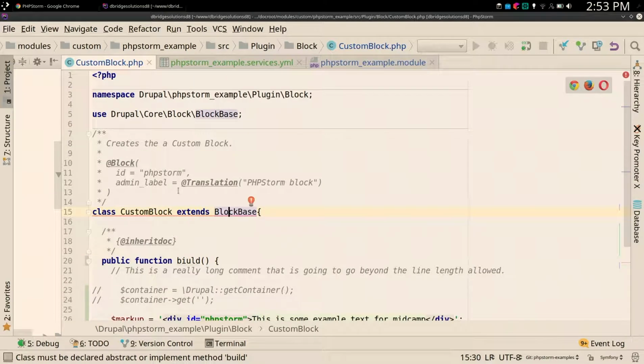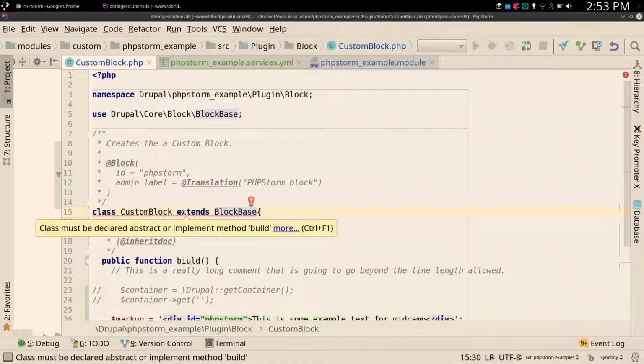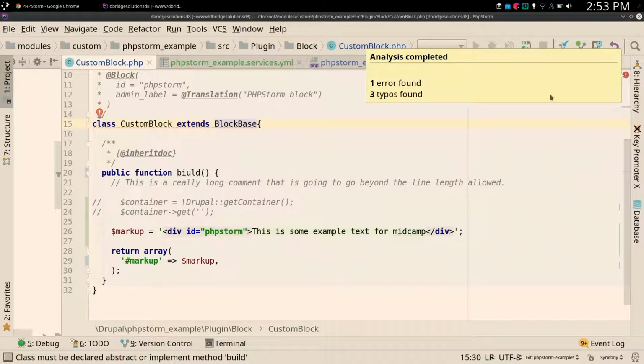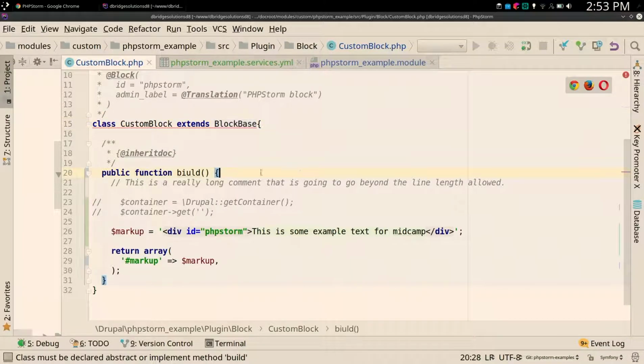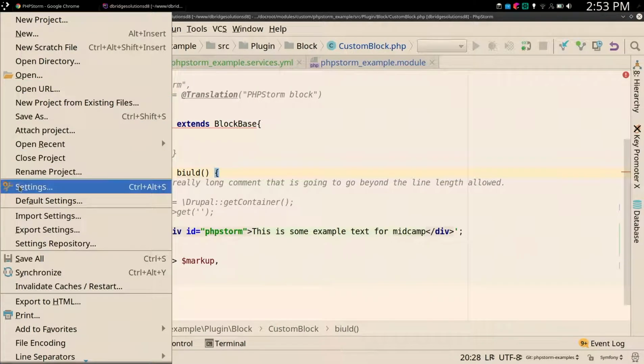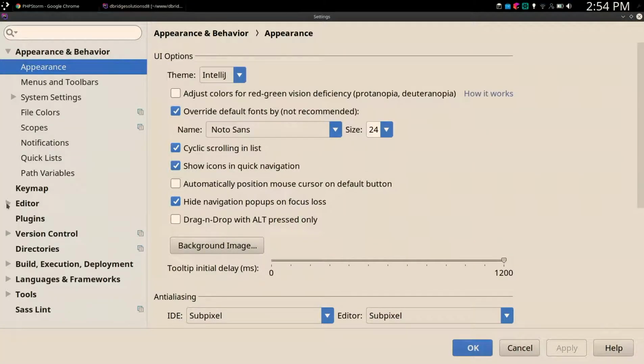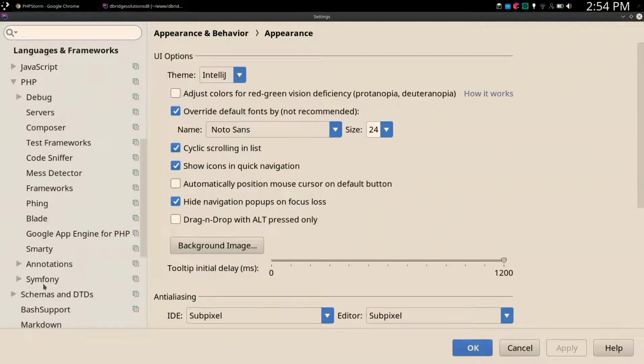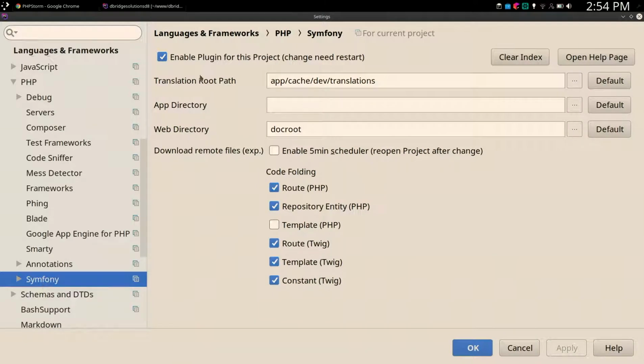Let me drag this. It's telling me I'm not declaring a method I need to, and I believe that's the only issue it's showing me. And I have some typos. But if I go to settings, languages, PHP. This is the wrong area for sniffing, but Symfony. To turn on, you just go here. So PHP, Symfony, enable. And make sure to change your web directory.